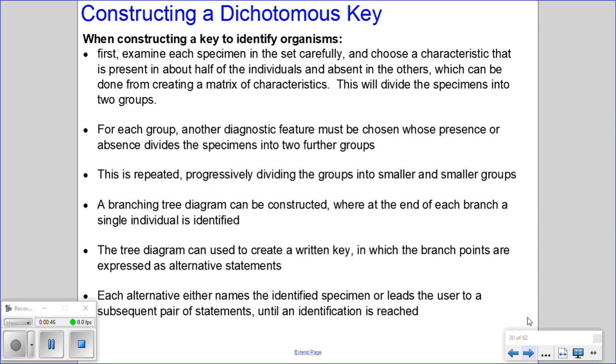When constructing a key to identify organisms, first, examine each specimen in the set carefully and choose a characteristic that is present in about half of the individuals and absent in the others, which can be done from creating a matrix of characteristics, which we will cover in a bit. This will divide the specimens into two groups. For each group, another diagnostic feature must be chosen whose presence or absence divides the specimens into two further groups. This is repeated, progressively dividing the groups into smaller and smaller groups.